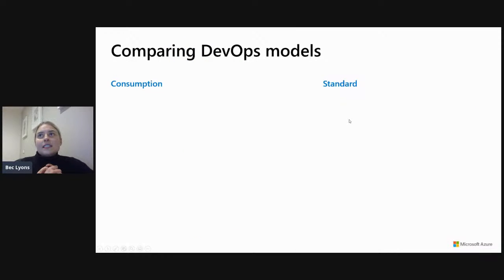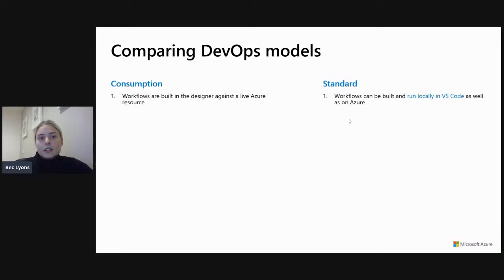So into the content and comparing the DevOps models from the consumption world to the standard world. The first point of difference is that workflows for consumption are built in the designer against a live Azure resource. So you can build in Visual Studio, but that is actually executing and running against something that is hosted and being built on Azure. In standard, you can actually build and run your Logic Apps completely off Azure locally in VS Code, as well as taking advantage of the Azure portal for development if you so choose, and the designer there. So you do have the flexibility to run offline.